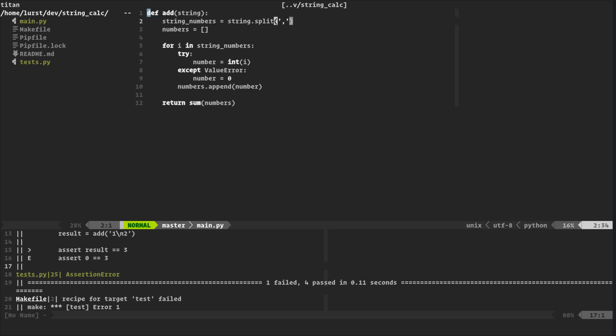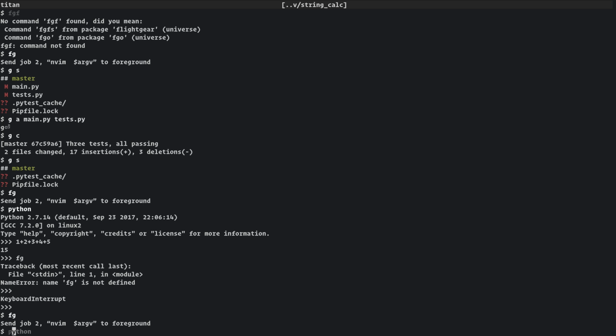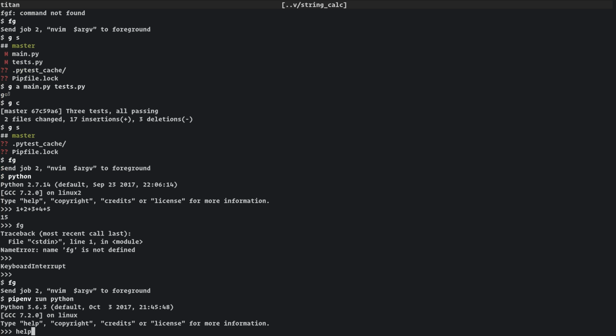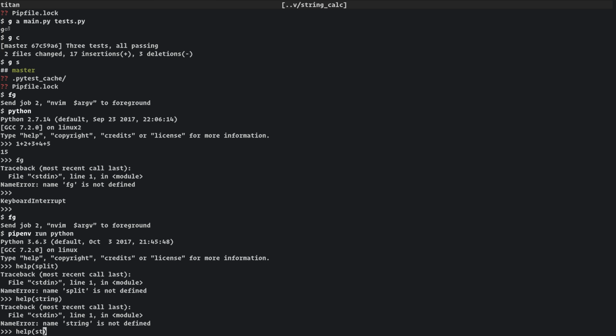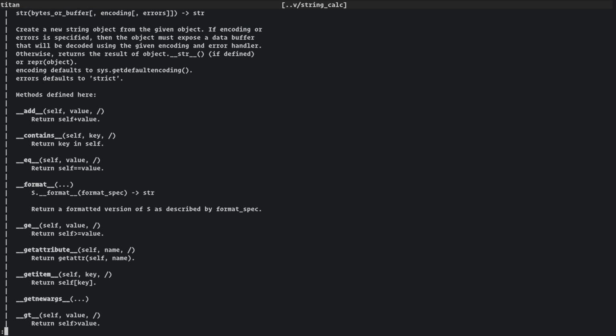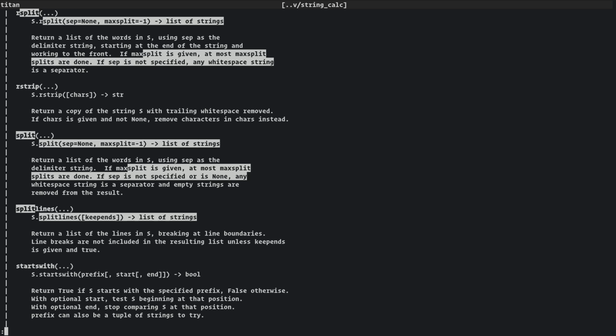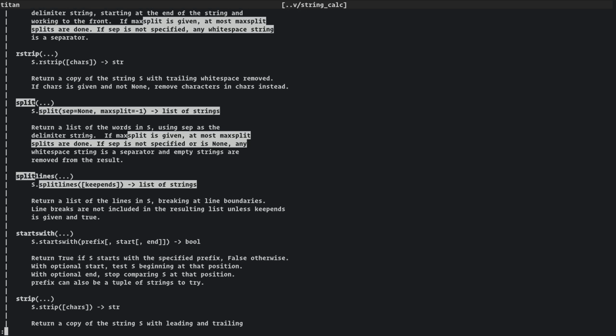So you see how we're splitting this by this. I'm not sure if split, let's see, pipenv Python. So if I can do split, does it know? No, the type is str, and then we have split. Here you go. We have the separator none. At most, any white space string is a separator and empty strings are removed.